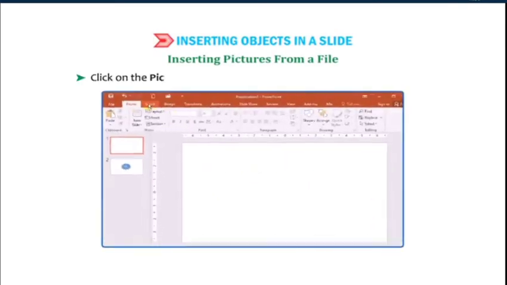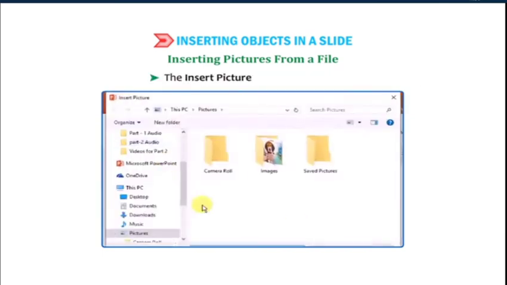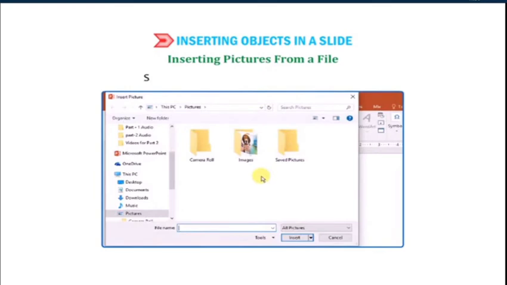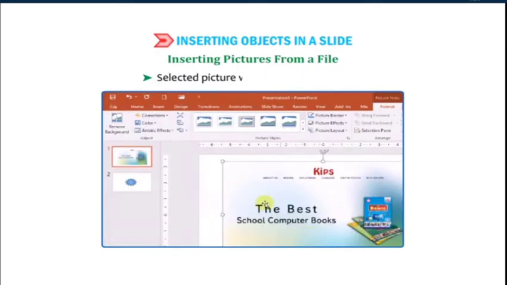Click on the Pictures button on the Insert tab in the Images group. The Insert Pictures dialog box appears. Select the desired picture and click on Insert. Selected picture will be added in the slide.